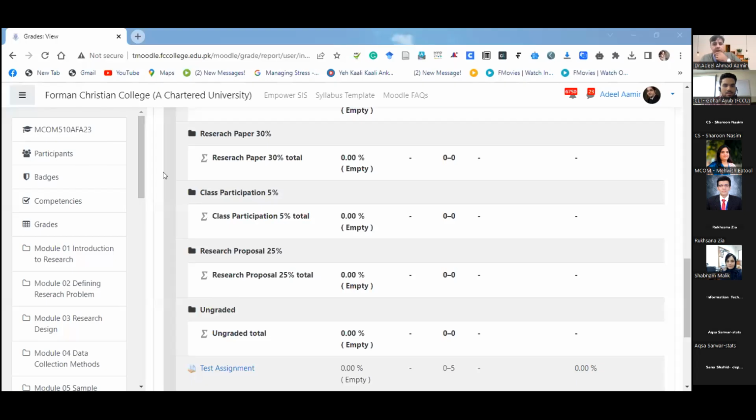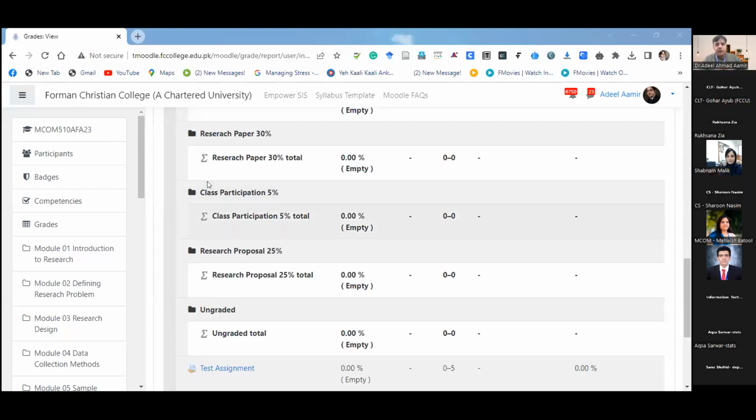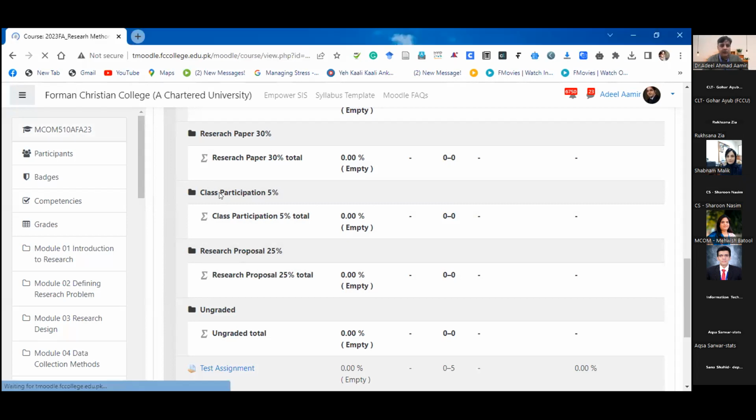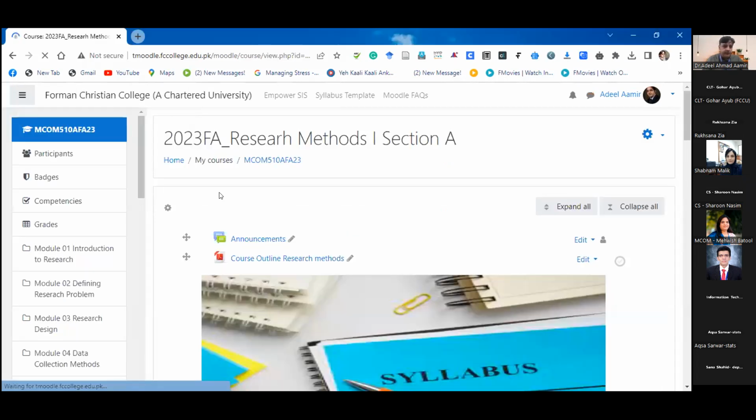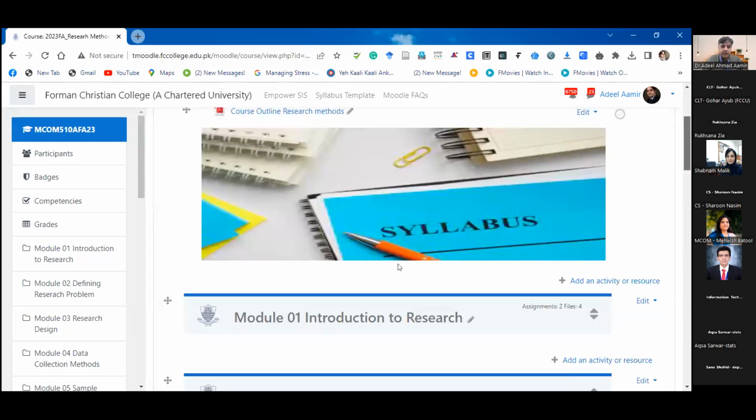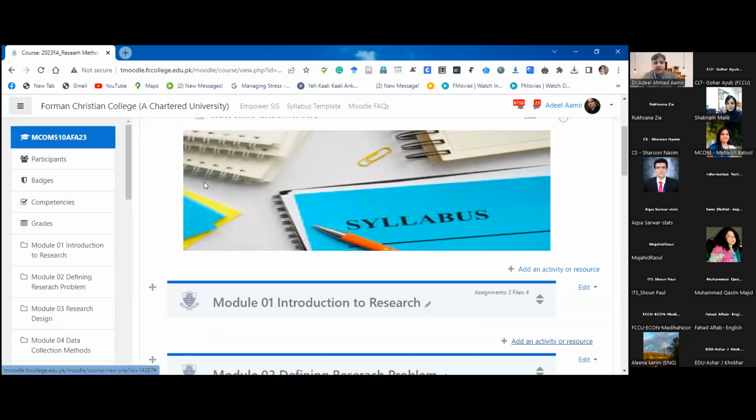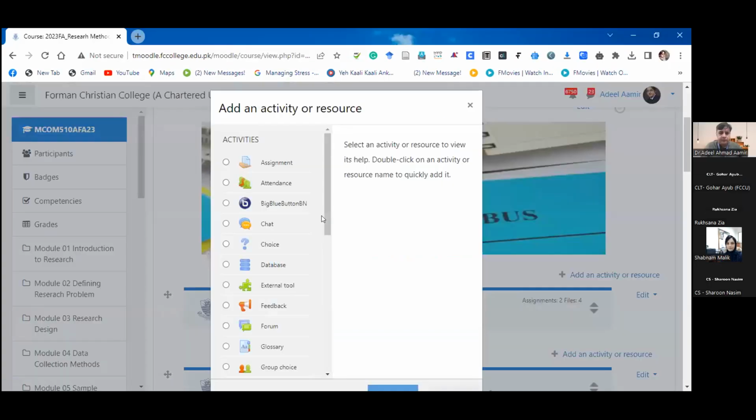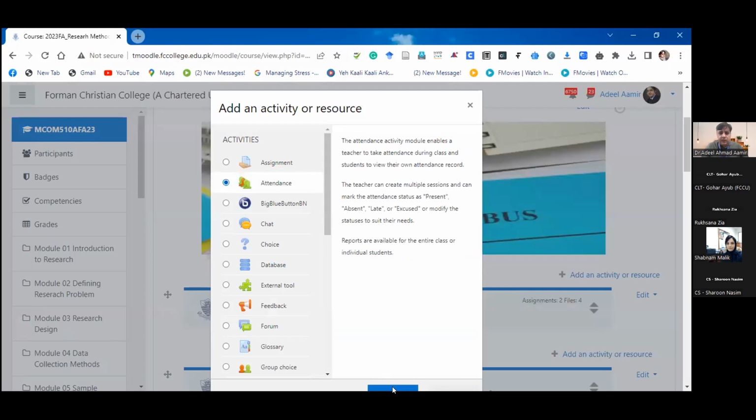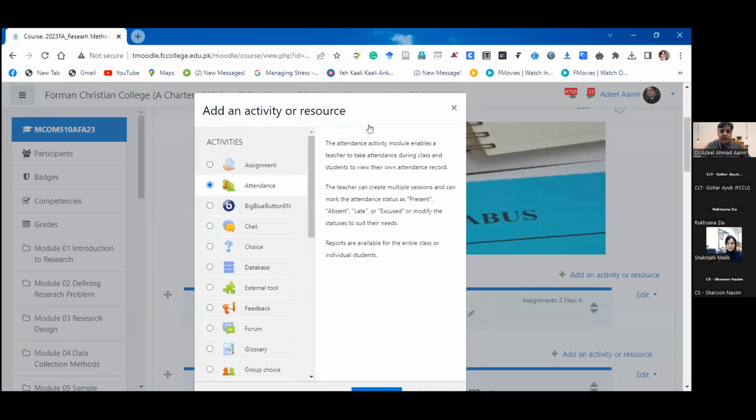Well, that's why I have said that you should develop your Excel sheet as well. There are two ways to do that. If you see here in the course, let's say you want to have an activity here, you can have attendance with every session. You can create attendance and attach marks to your attendance as well.